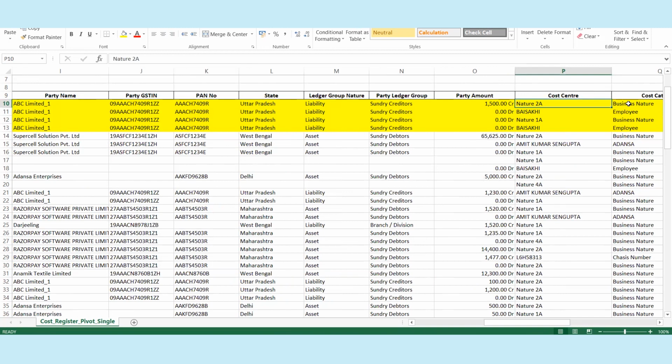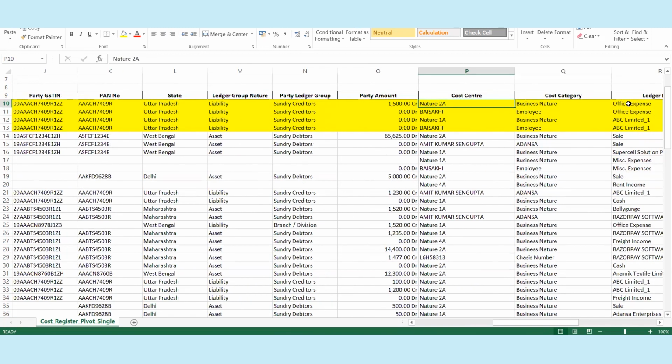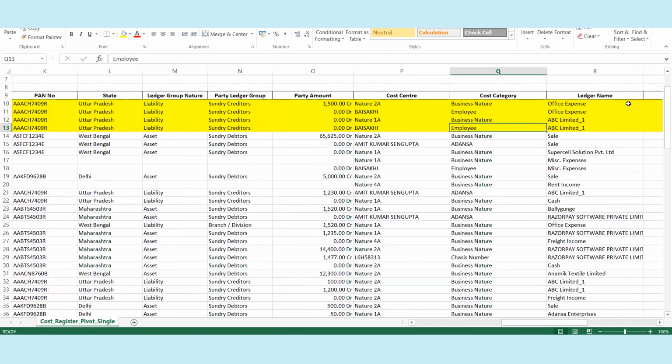And the rest of the rows have the value as 0. Then comes the cost center bifurcation. As you can see, three bifurcations are reflecting. Three cost centers are reflecting, which are nature 2A, Vaisakhi, nature 1A, and again Vaisakhi. And the cost categories are reflecting against these cost centers.